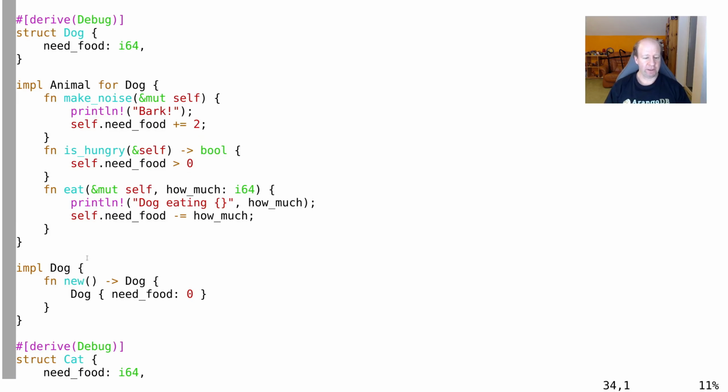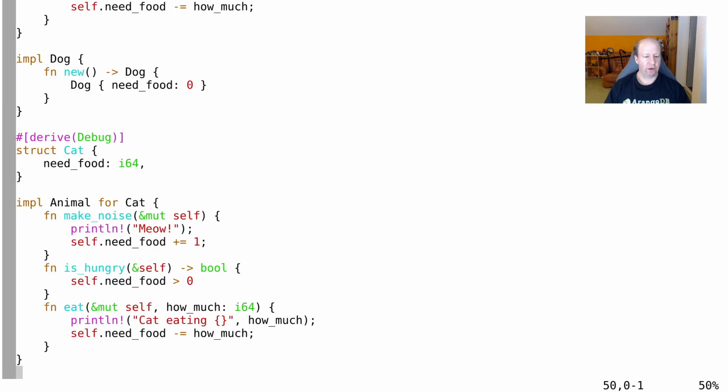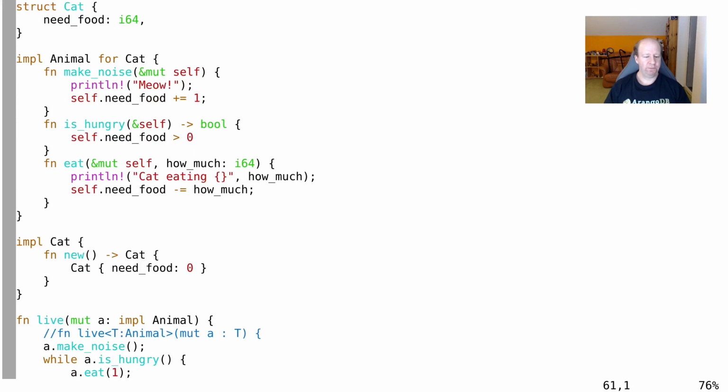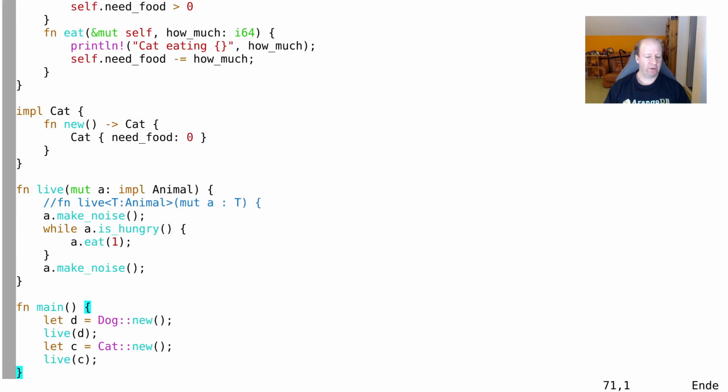So now I have done exactly the same for a Cat. It's essentially working basically the same. It prints something else and it says cat eating and so on, such that we notice that some different behavior is happening. We also implement a constructor, and that means that we can now implement a function which takes as one argument a mutable animal.